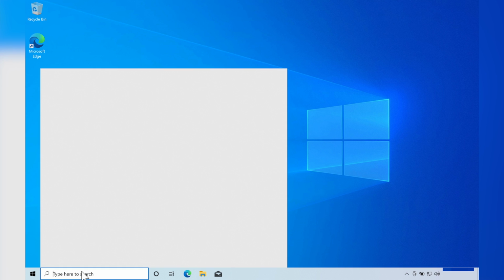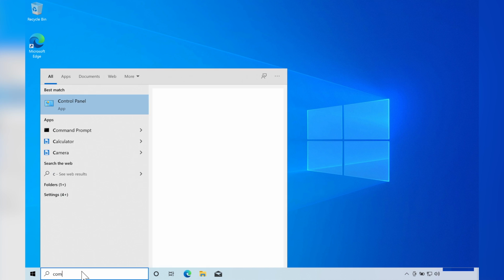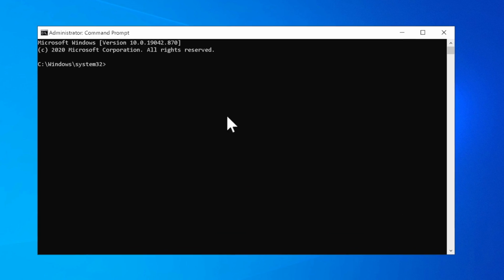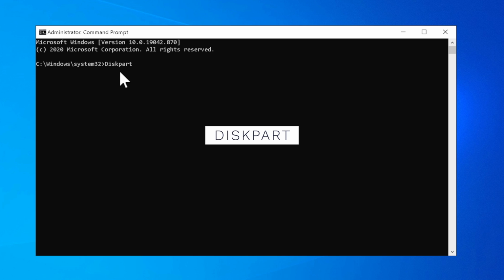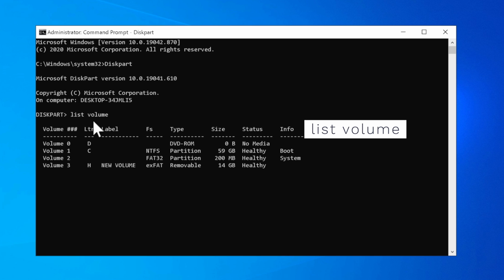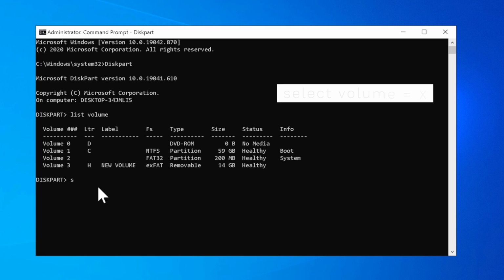Click on the search box and type command prompt, and then right-click the command prompt icon and click Run as administrator. A new window will appear. Now type diskpart and press enter to launch the DiskPart utility. Type list volume to display all the disks on your PC. Then using the select volume X command, select the disk that you want to work on. Make sure to replace X with the number of the specific disk or volume that you want to change.